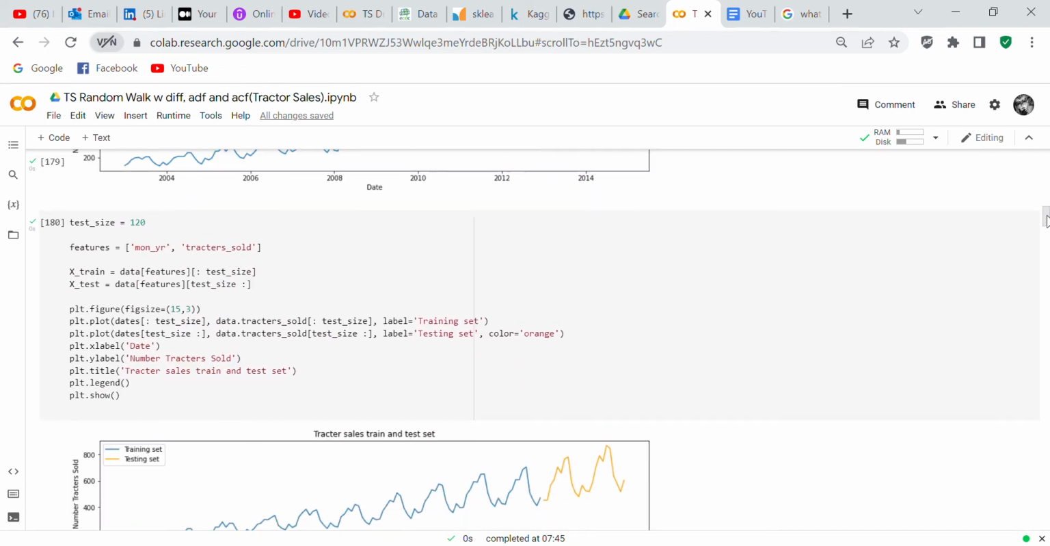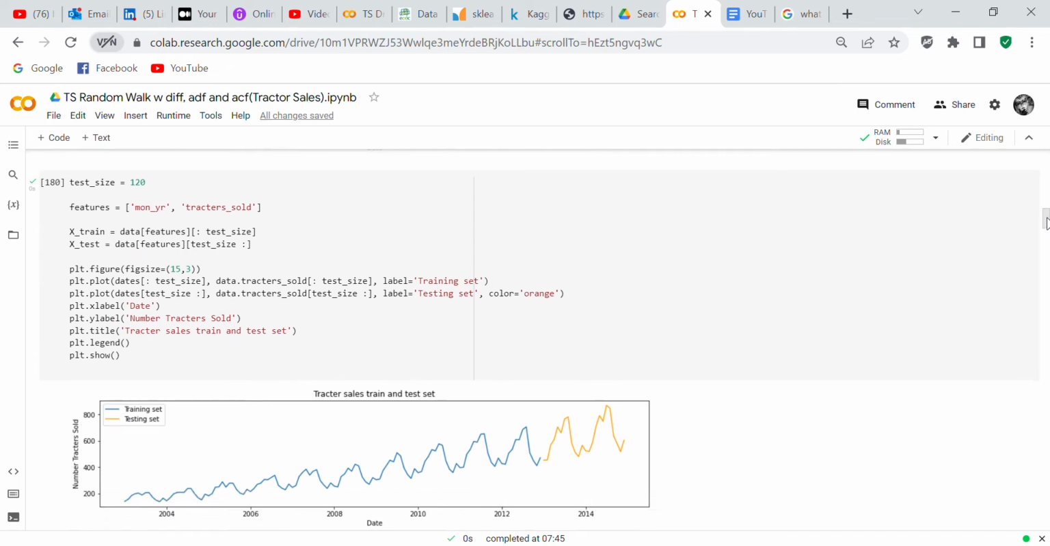So we're going to set up the train and the test sets. So test size equals 120. Really, it should be train size. But features equals month, year, tractor sold. X train equals data features up to test size. X test equals data features from test size to the end.